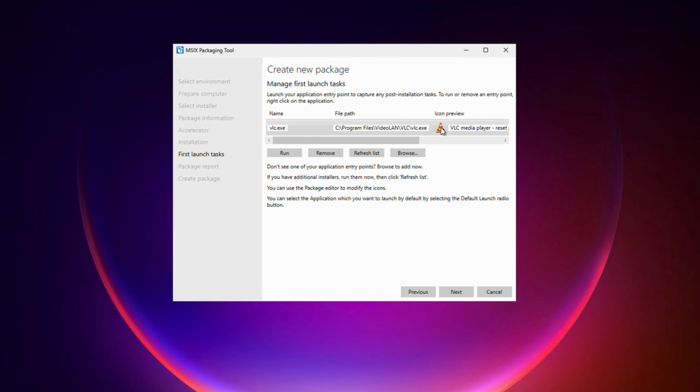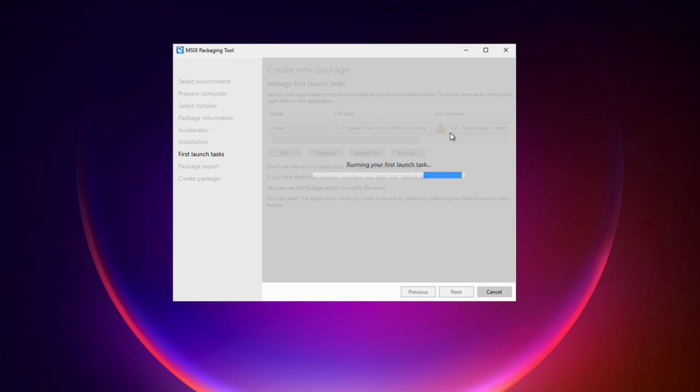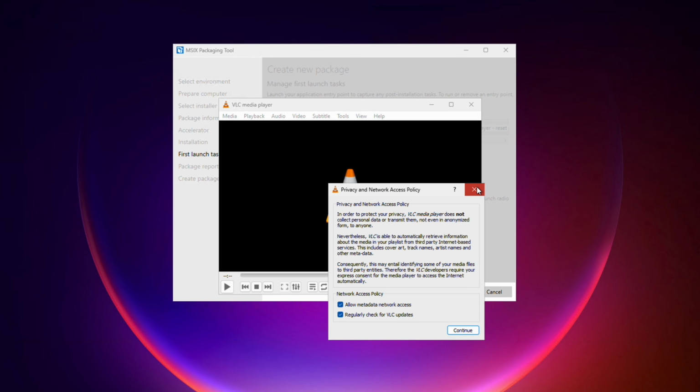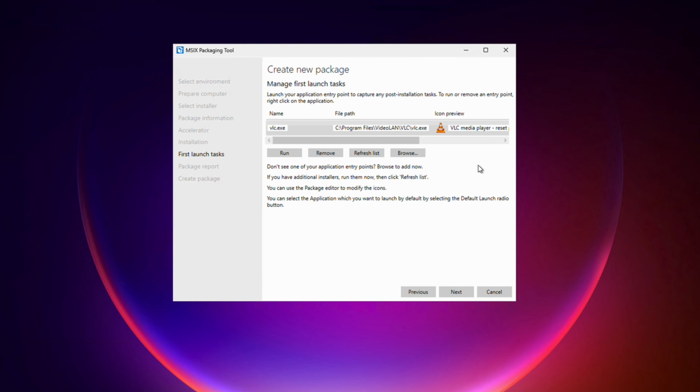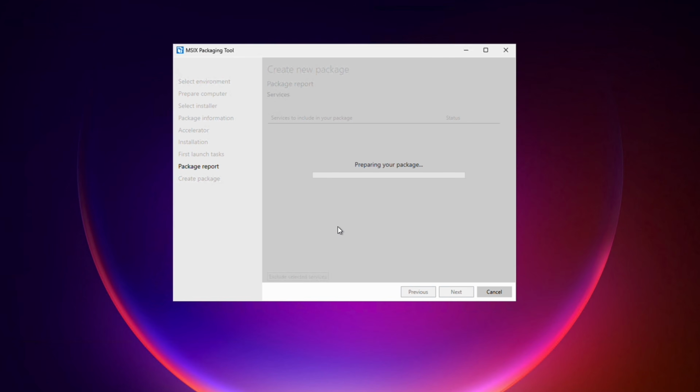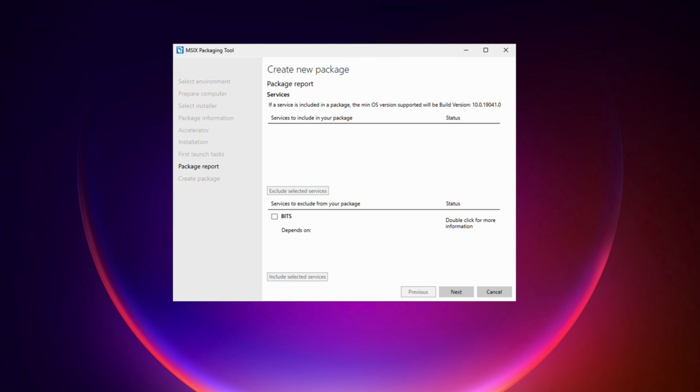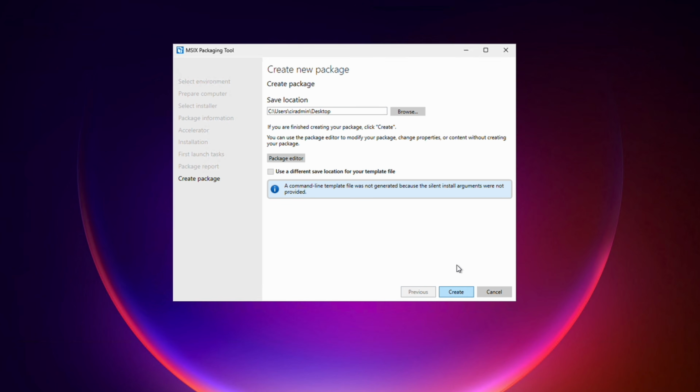Now we can run the VLC media player. We'll close that, and that opens up the player. We'll close the player. So that looks like it's working. We'll go next, and yes to move on. This may take a minute to build the package. There are no services to include, and we'll leave bits excluded. We'll go next. Here again, we'll select a save location.